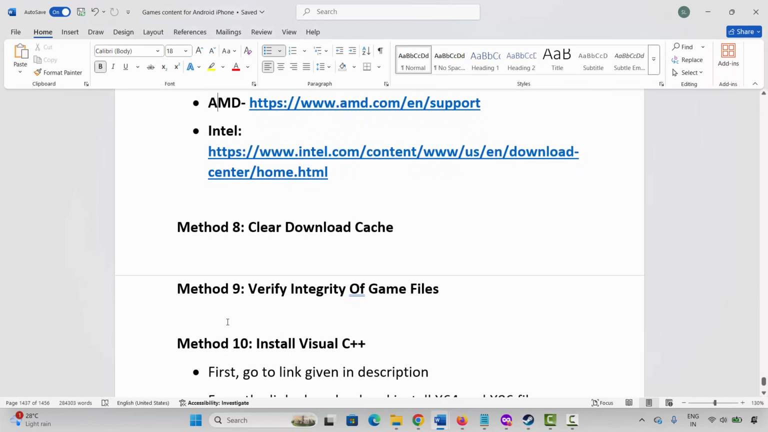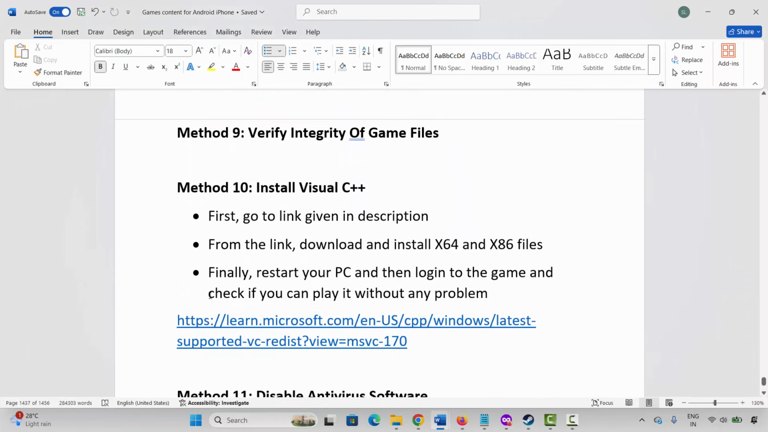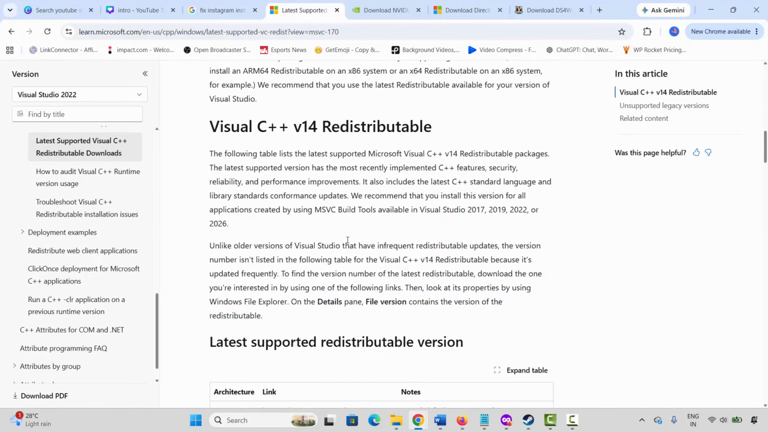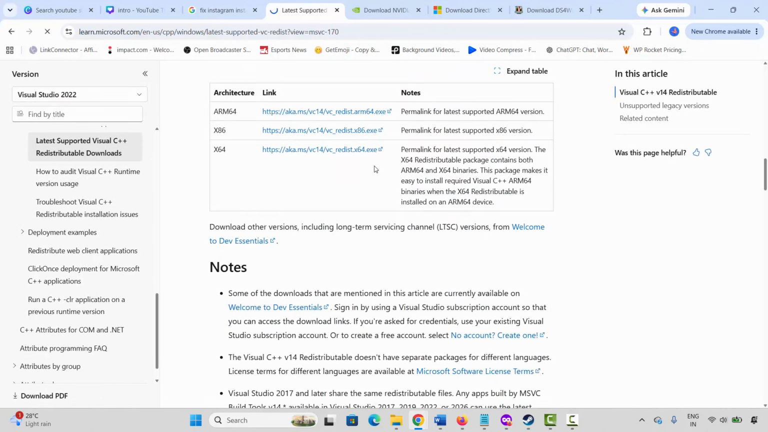Next is to install Visual C++ files. For that I have already given the link in the description. You just have to copy and paste it in your browser. Now once the website opens, go below. From here you have to click on the link to download Visual C++ files.